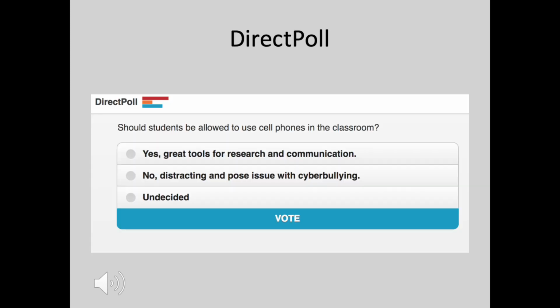Direct Poll allows you to create and facilitate a poll with relative ease. Just visit the site, build your poll, and save. Direct Poll provides you with a cockpit link to administer the poll, a share link to broadcast to the audience, and a results link to monitor results.